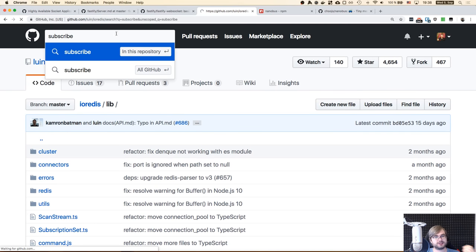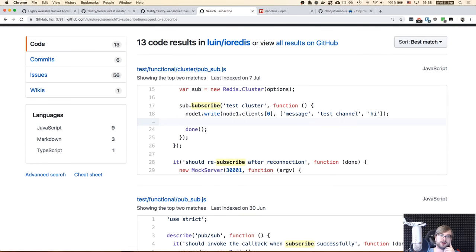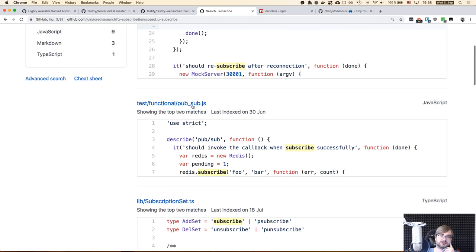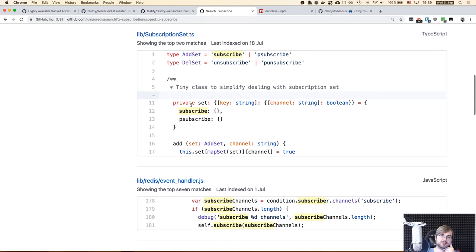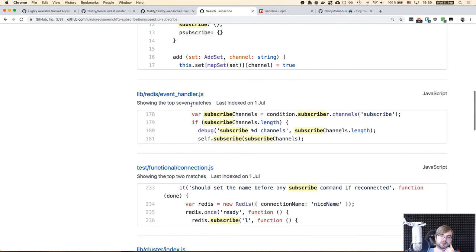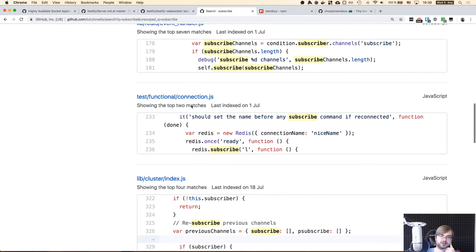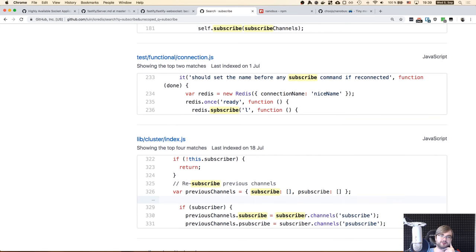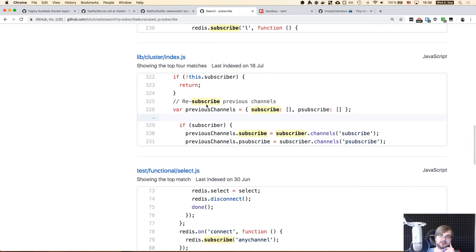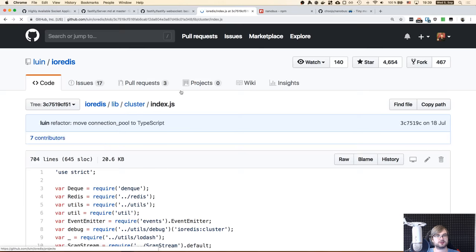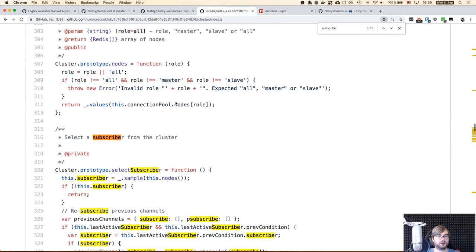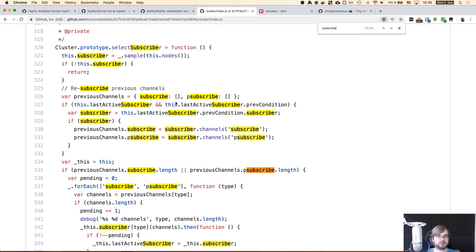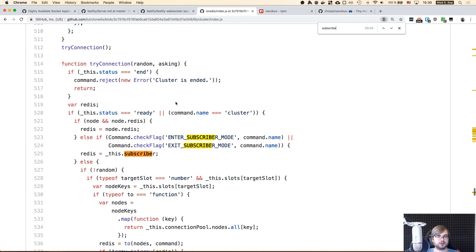Subscribe, let's use the search. Okay, Redis cluster. This is tests. This is also tests. So where is it defined? Subscription set. Subscriber channels, this is the event handler. This is redis.subscribe. This is tests. This is a class. Is it in cluster? I guess it is in cluster. Okay, subscribe. Subscriber, this is not what we want. Come on.